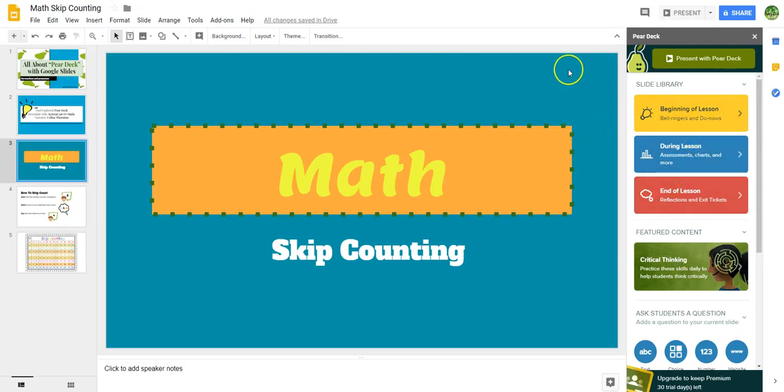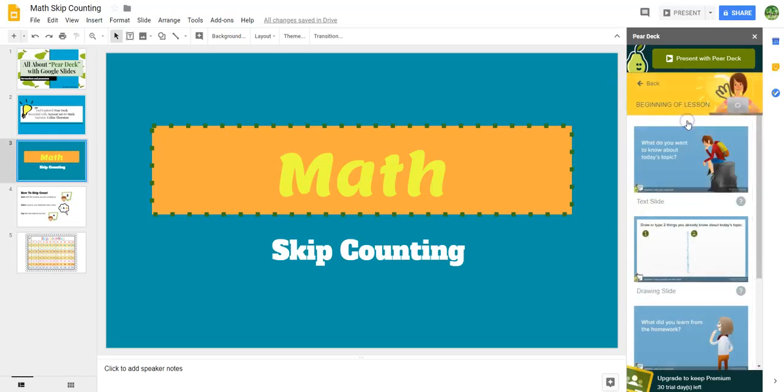So as I'm creating my lesson, I want to think about things that would engage my students and how I could get them to better understand the lesson. So I'm at the beginning of my lesson where we're talking about skip counting, and I want to know what my students know already about skip counting, whether it's from previous years or learning something at home. What do they know? So I'm going to go to the beginning of lesson tab on Pear Deck. I'm going to click on that.